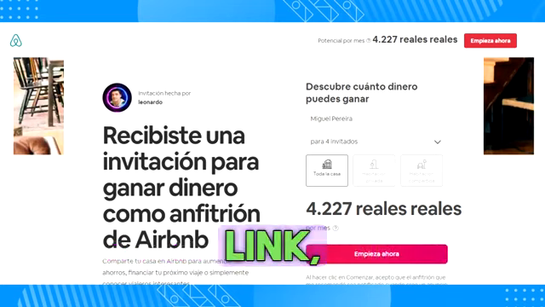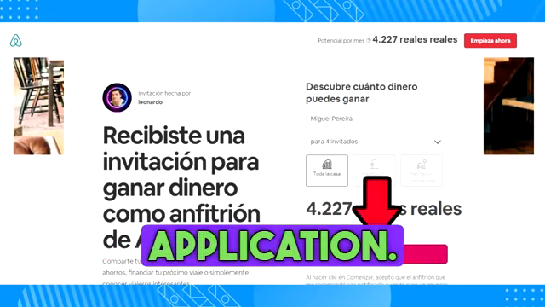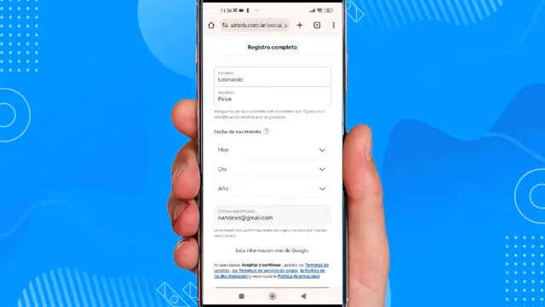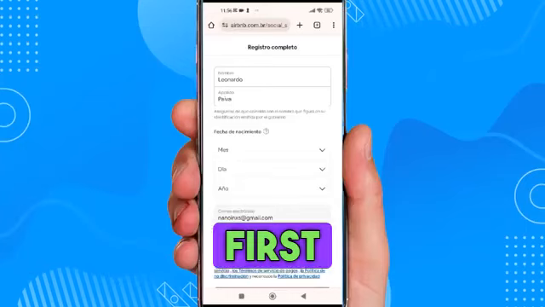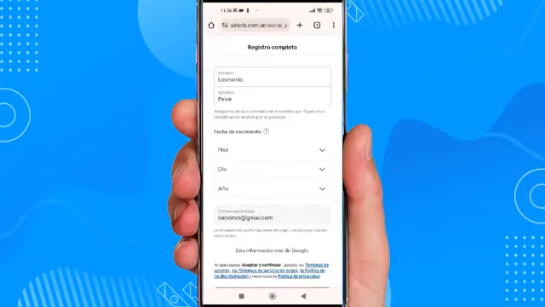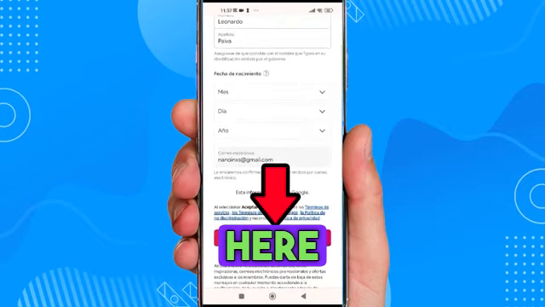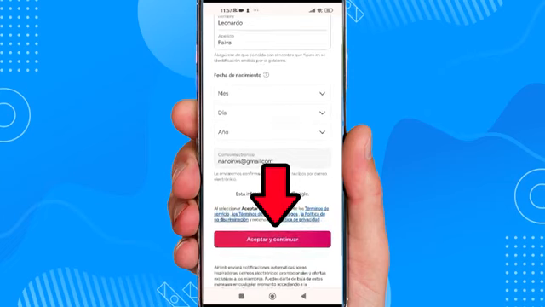Once you have entered the link, click here below to fill out your application. Here you will enter your first and last name, as well as some personal data, such as your birth date: day, month and year. Below you will find the conditions. If we agree, click here below to accept and continue.